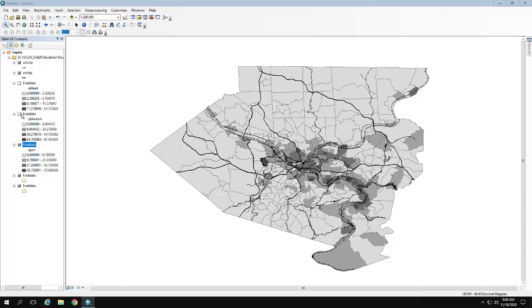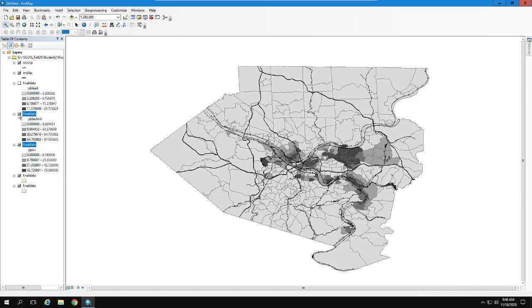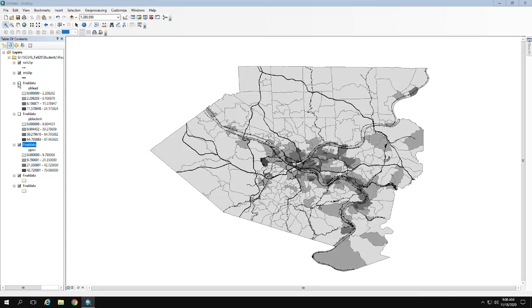Okay. Again, if you want to look at how that compares to percent Black, check the percent Black and go back and forth. Same thing with the pklead. You can see visually that there's a little bit of a correspondence there.